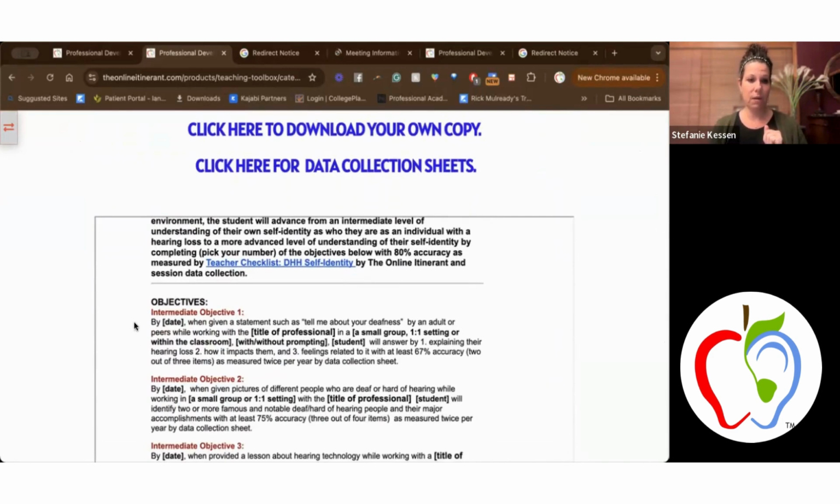Here's our objective. By the date, when given a statement such as tell me about your deafness, while working with, and I have this in here intentionally, the title of the professional, that's where you can put the teacher of the deaf and hard of hearing so that we know that you are the person who gets to work on this with your students. But this is your exact, you copy paste it and you modify it to be for your students. And then you can up accuracy, you can lower accuracy, you could do however you want, but here is your IEP goal right there.